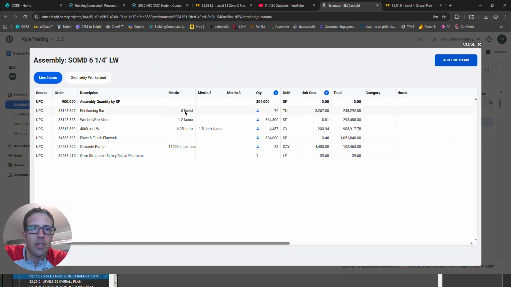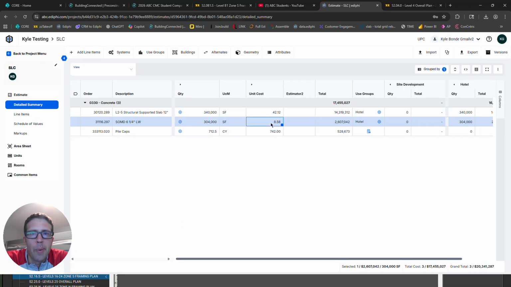So we've got rebar. Is there welded wire mesh? I don't know. I'd have to find that out. If there's not, nuke it. You don't need it. Safety rail at perimeter. Probably going to need that. There's no formula there, so you've got to kind of use your brain. But all in all, this all rolls up to $8 a square foot. Fascinating. So there you go. That's assemblies in a high level nutshell.